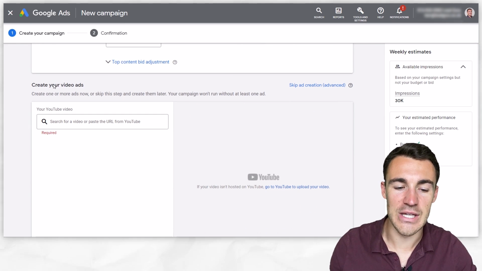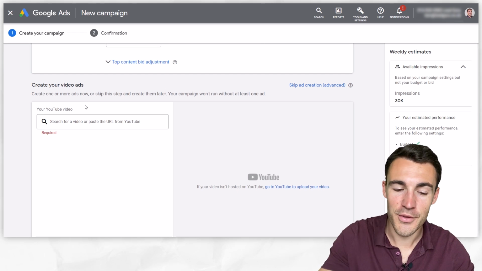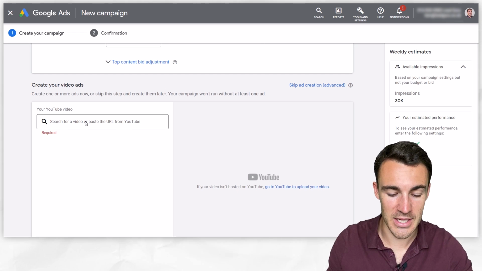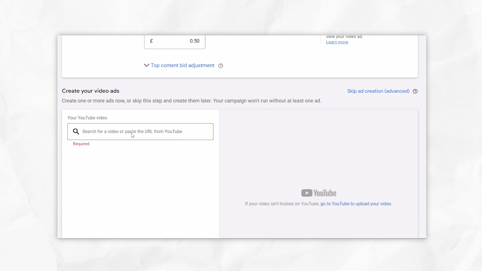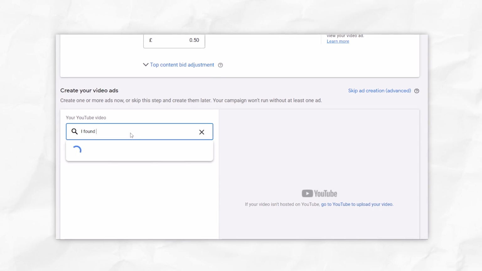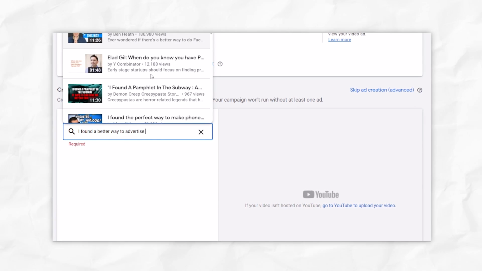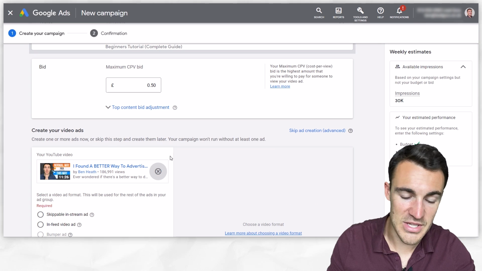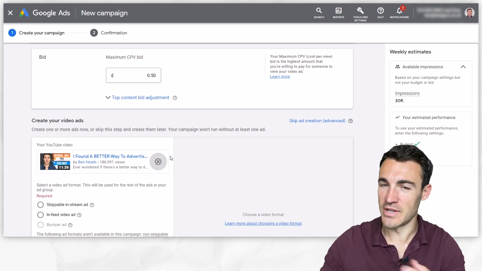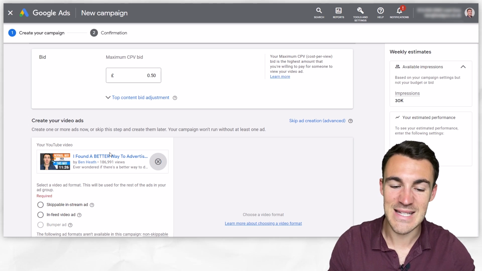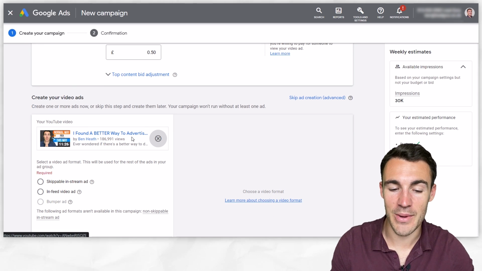Okay, then we need to actually create the video ad. Now this process is fairly straightforward. So you need to decide the actual video that you want to be advertising, to be promoting to get people to watch. So you can just put in the URL here or even just the title of your video. So if I just search for, I found a better way to advertise. There we go, and it's popped up now. And this is one of my better performing videos. I'd recommend if you have a channel that's been up and running, you can see which videos have got more views, better feedback, definitely put your best foot forward here and go with your better quality videos. And this is, I found a better way to advertise on Facebook.